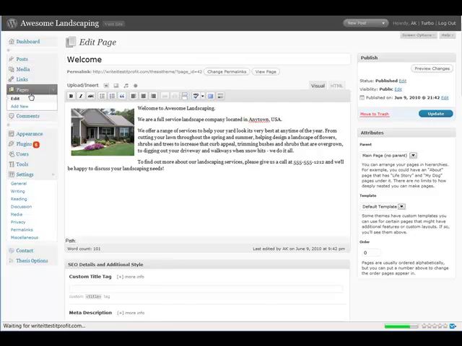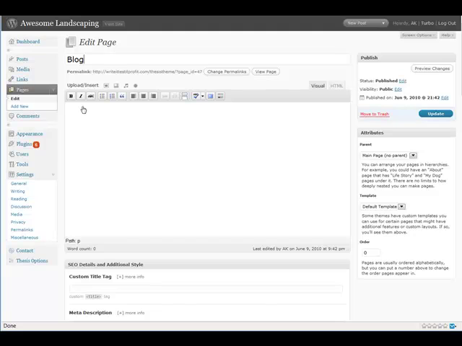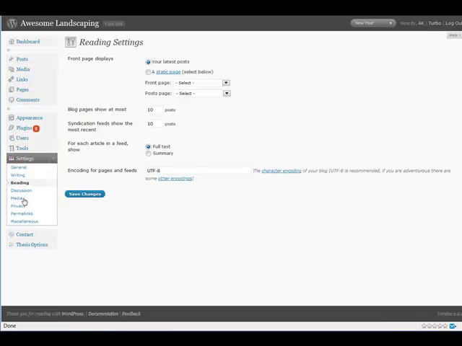The other page that I created is called Blog. And as you can see, this page is completely blank. All I did was name it Blog, and I saved it, and that's all I want to do to this page for right now. Okay, so that's the setup. So let's go back over to the reading settings page and we'll see how this all works.